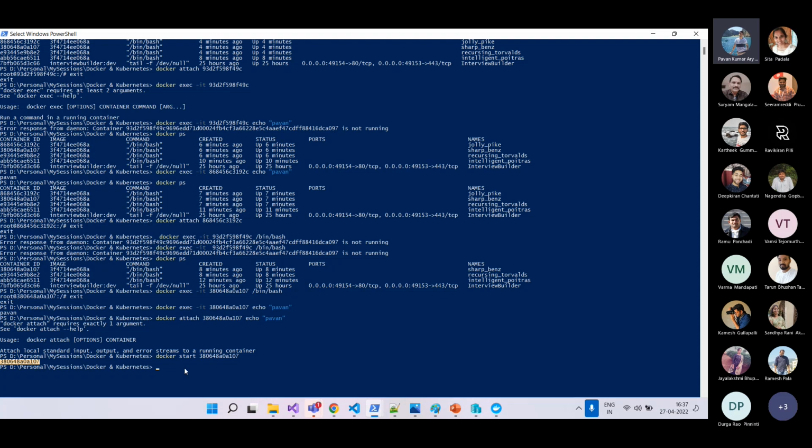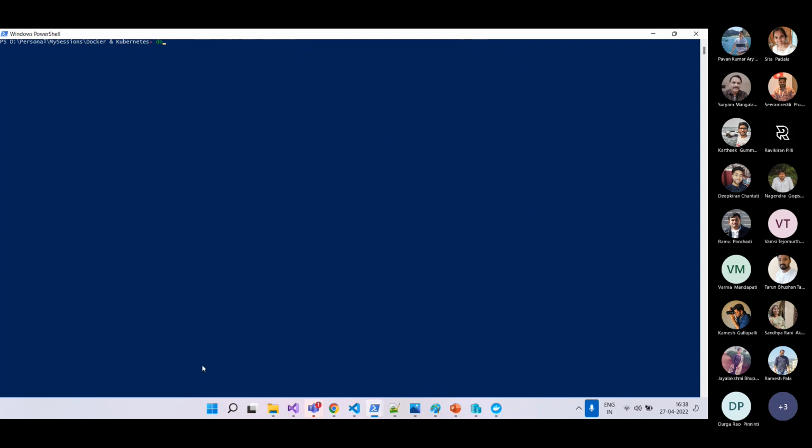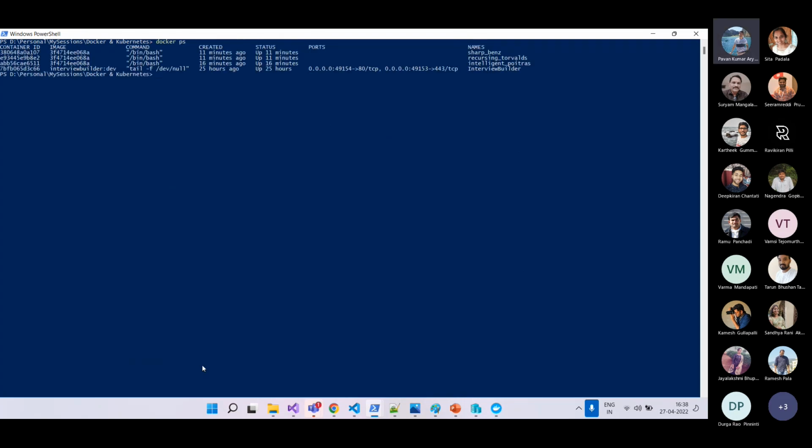So your question can be something like: what is the difference between Docker attach and Docker run? Docker start is just to start a stopped container. For example, if I wanted to do Docker run -it and then my Ubuntu image name and then bin/bash.